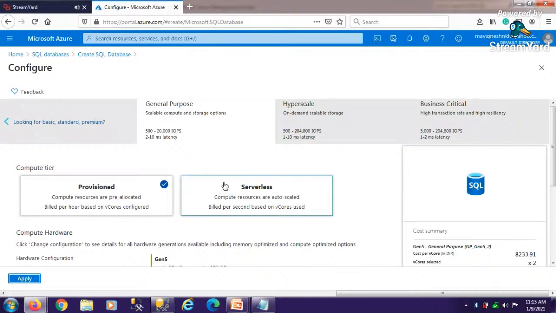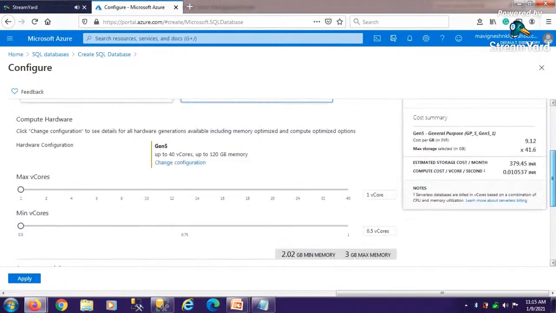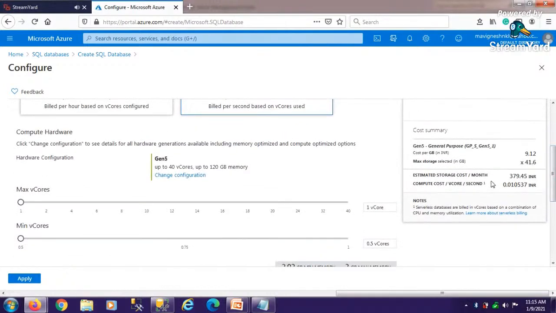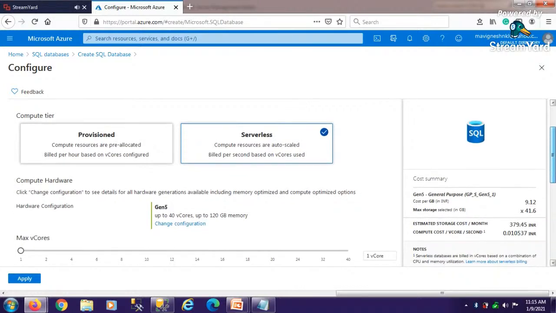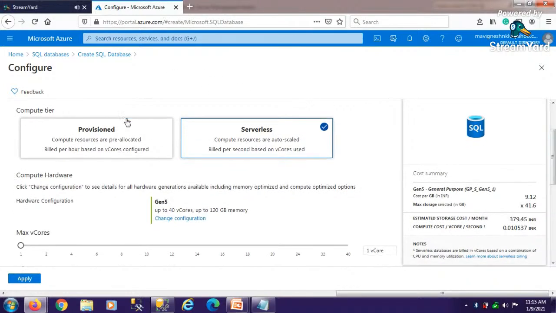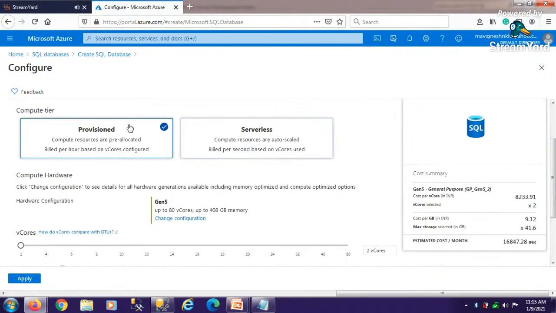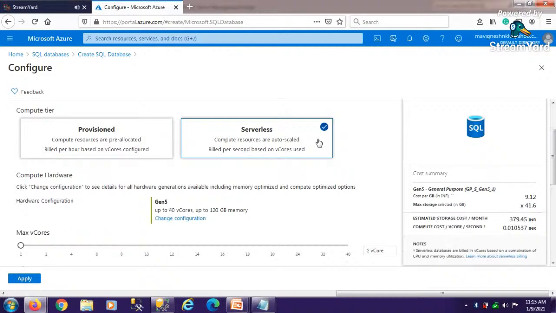Here is Serverless. If you select Serverless under the same General Purpose, you can see that our estimated cost dramatically changes. See here, this is only 379. What is the difference? This is serverless, so no separate machine is allocated. If you select Provisioned, they allocate a separate machine, so they bill much more compared to serverless. So I am selecting Serverless now.